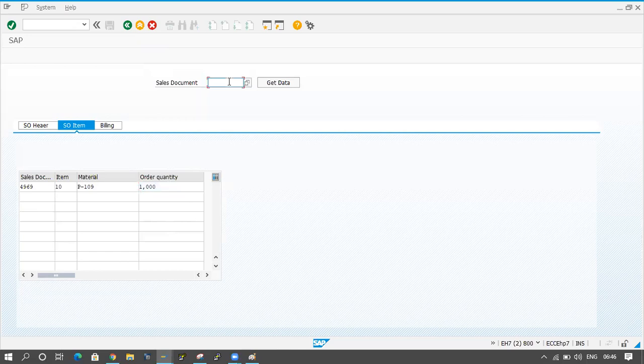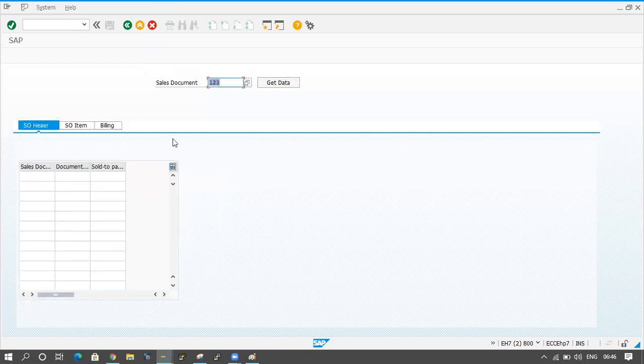Fine. Now I want to add some validation part here. For example, I will give 1 2 3 and click on get data here. 1 2 3 data is not available. That is why the data is not displaying here. If you click on billing or sales order header, the data is not coming. I will check whether that sales order number is available or not in our table VBAK. I will check at the table level.